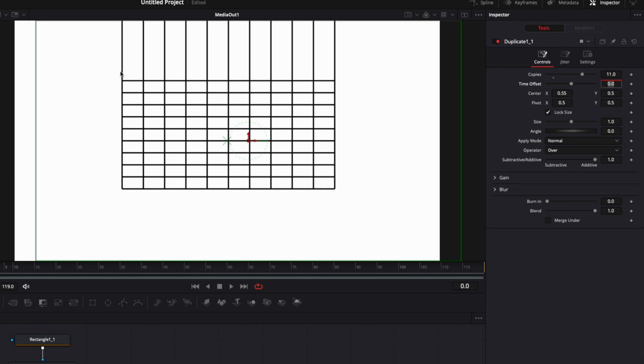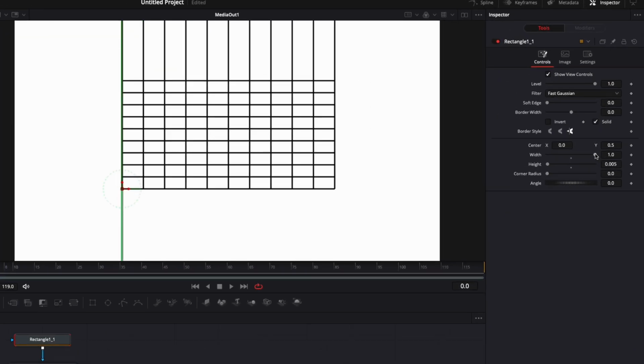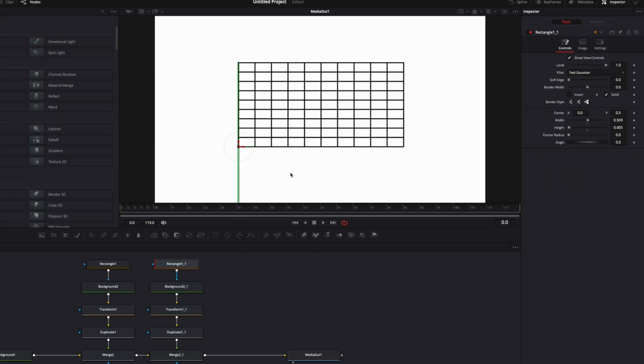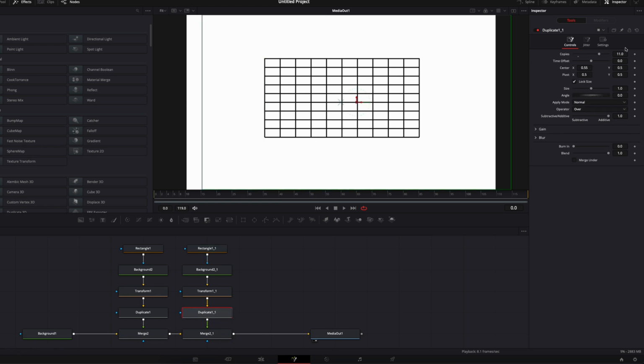Now let's get rid of that excess at the top. So we're gonna go back to the rectangle, and here we're gonna adjust the width. So we're just gonna reduce it, and here just close our grid. Now, if you want to have a bigger grid, you can easily make some modification to each rectangle with the width, both vertically and horizontally, and adjusting the number of copies.